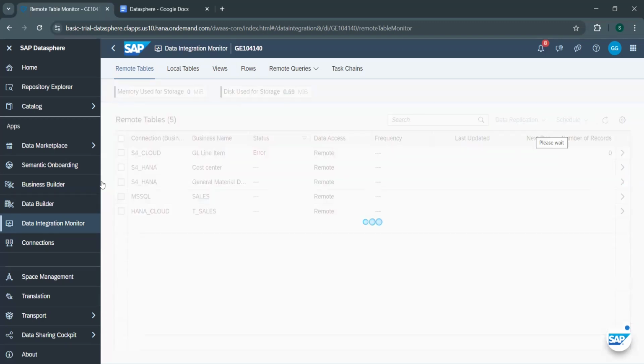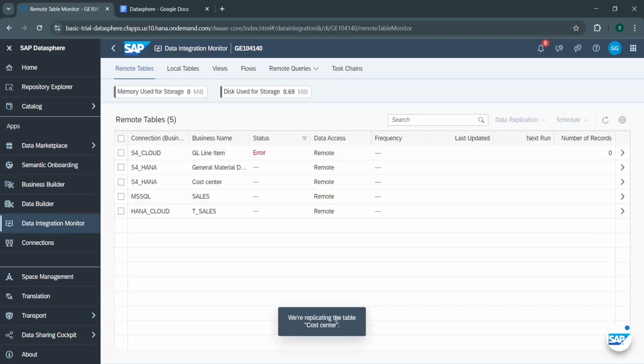When I start doing replication, the replication job starts, and then it gets loaded to the replicated table.